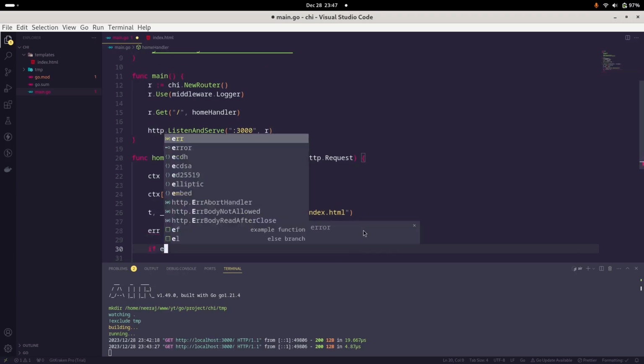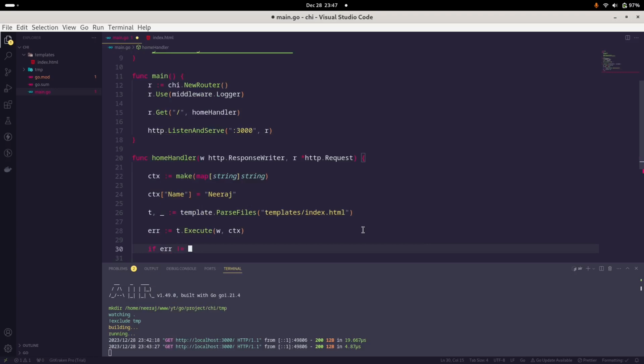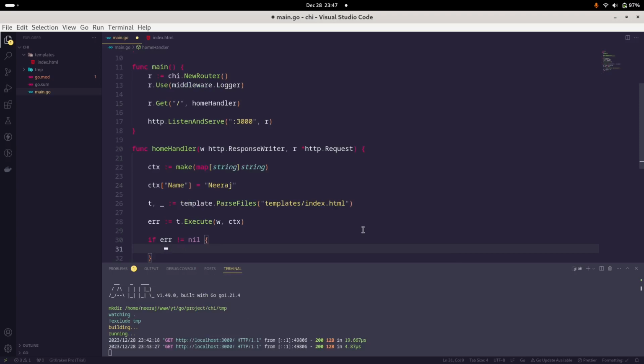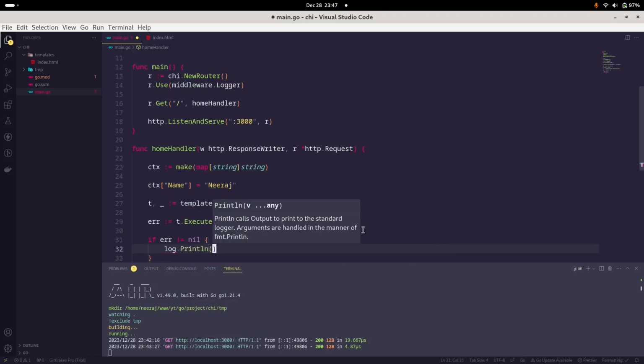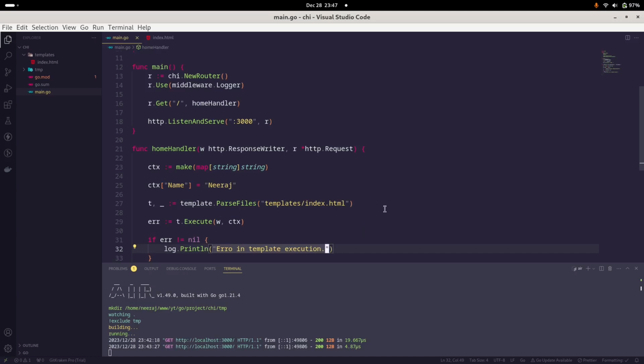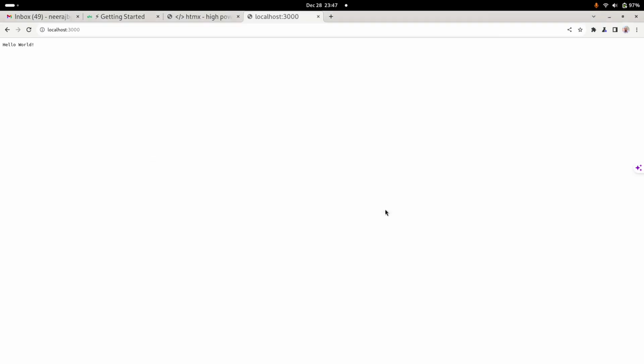And now I can check for any error. We'll check if the error is not nil, which means there is some error. So we will log this error and say error in template execution. Okay, so far so good. Hopefully our application should work. Okay, so we are getting this. So our template is ready, and now we have to integrate HTMX.